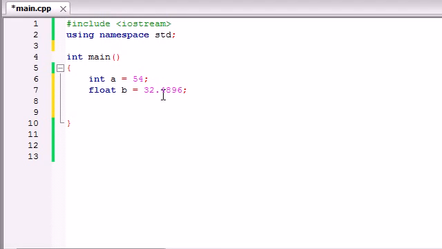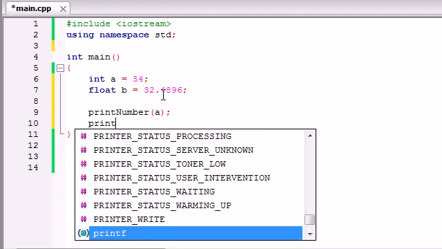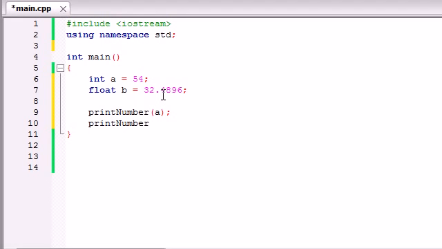Well, we have a function that we are going to build called printNumber. So let's go ahead and call this function, and again, we didn't build this yet, so if you're wondering where printNumber came from, we'll build it in a second. We're going to try to use this function for both of these variables, printNumber a, and we're going to try and print out b too.